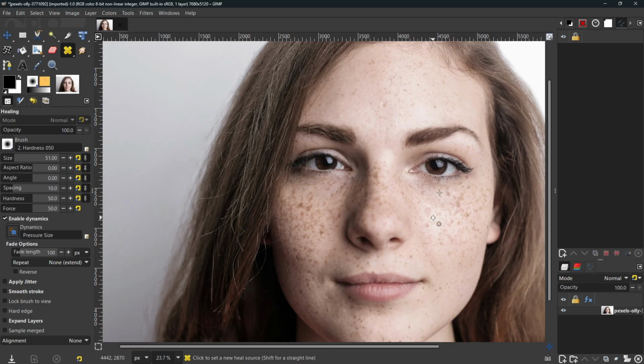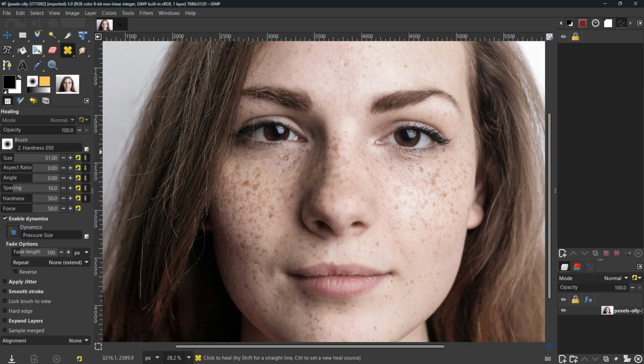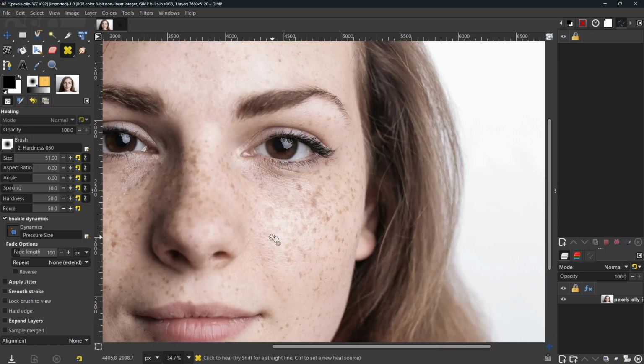And at this point, we can take a look at her before and after. It's good for cold sores and blisters on the lips and things like that.